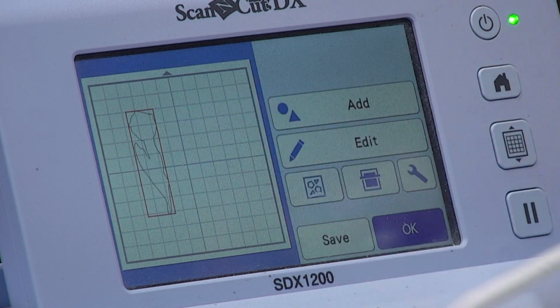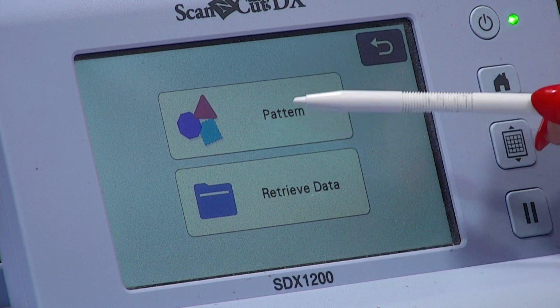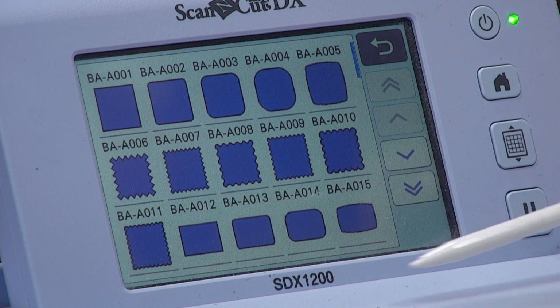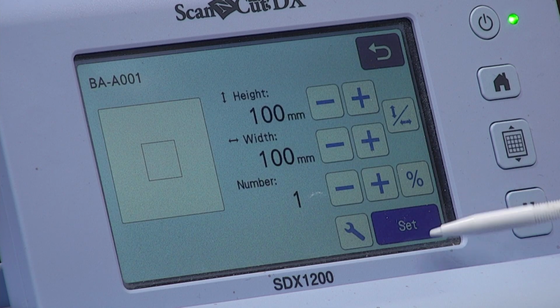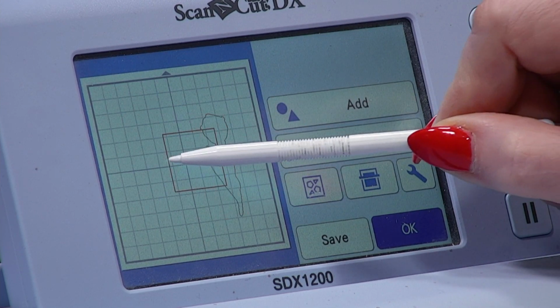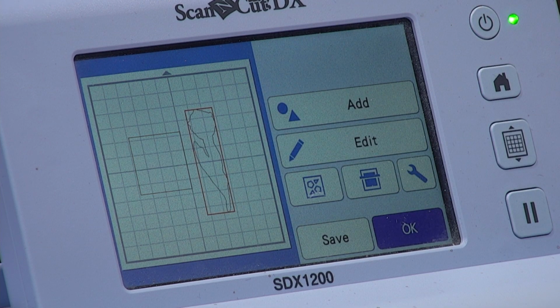There we go, fabulous, just what I needed. I'm also going to add one of the patterns that are within the machine. So I'm going to basic shapes. I'm going to click on that square and press set. I'm going to sit them over this way. Okay, so I've got my square on one side and there is my mat layer for my tulip.